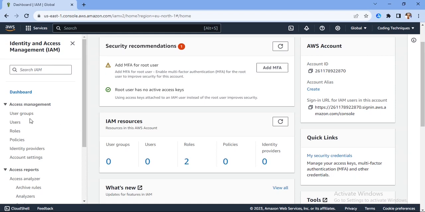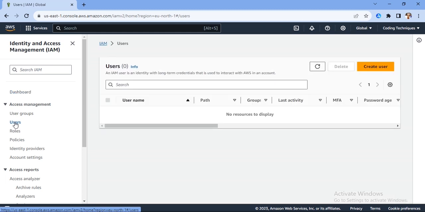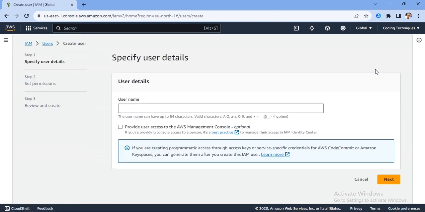Okay, so you will click on Users, and then here we have Create user. Click on Create user. Now we will create a user in our IAM. You can name the user whatever you like, but here I will name it user as the username that we have.